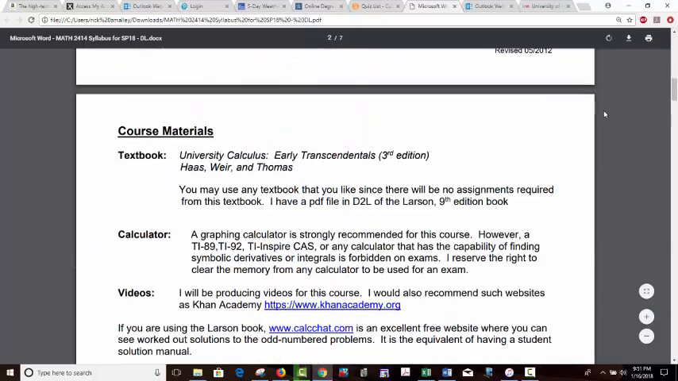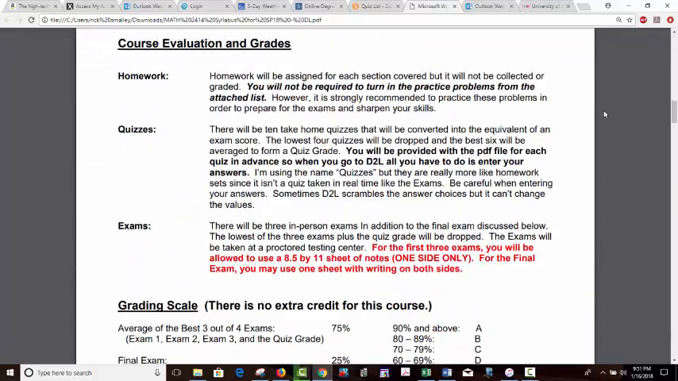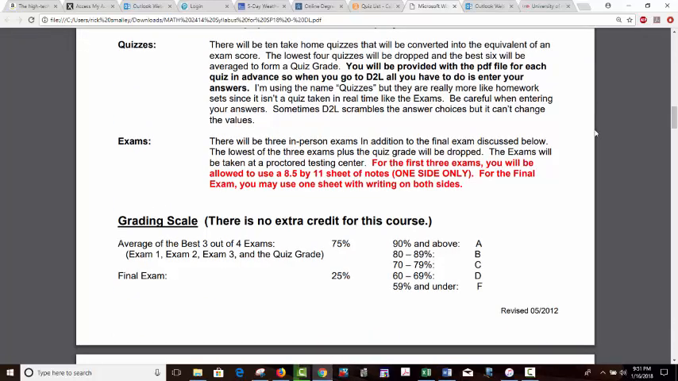So where were we? We were talking about the quizzes. So the exams are proctored exams, in other words. All right. Now, something I'm doing different this semester, mainly because I'm incorporating ProctorU, and this is the best way for me to do it, to include them also. For the first 3 exams, you're allowed to use an 8.5 by 11 sheet of notes, one side only. For the final exam, you can use writing on both sides. So I'm going to include that in the instructions that I send the testing center.